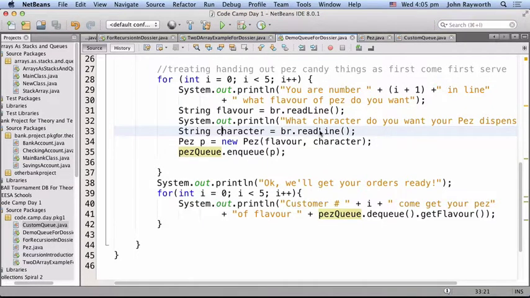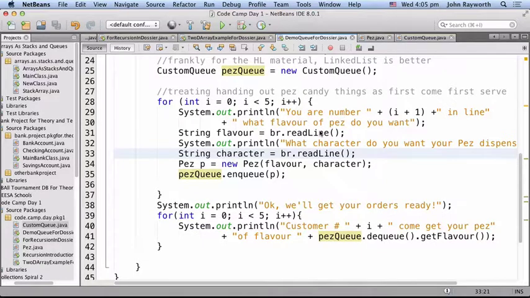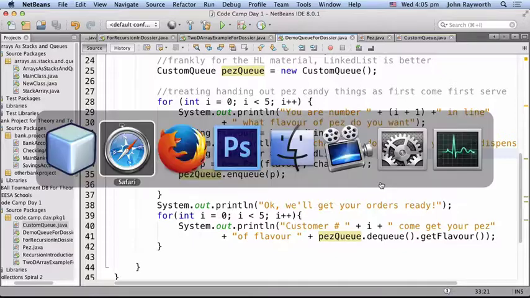So they all lined up, and they were in a queue, and they made their orders, and when it came time to get their orders, the first person there was the first person to get theirs. And it worked. So that's the end of part 2.